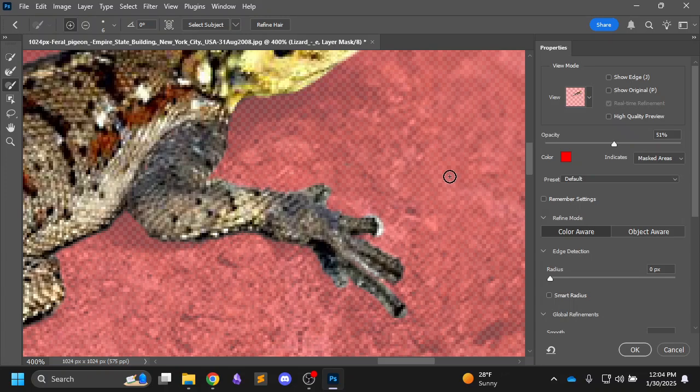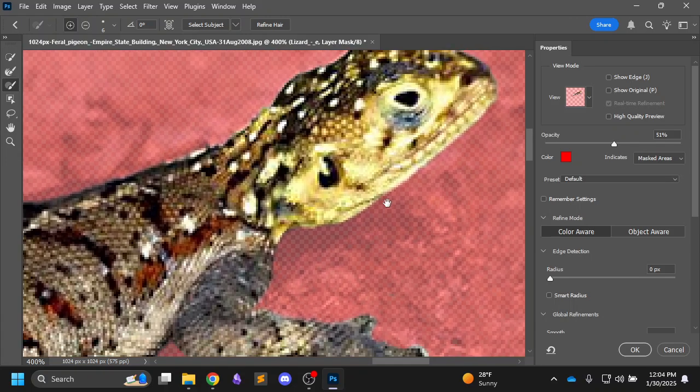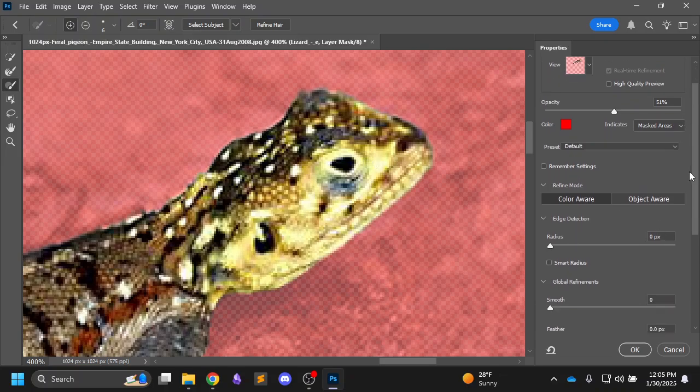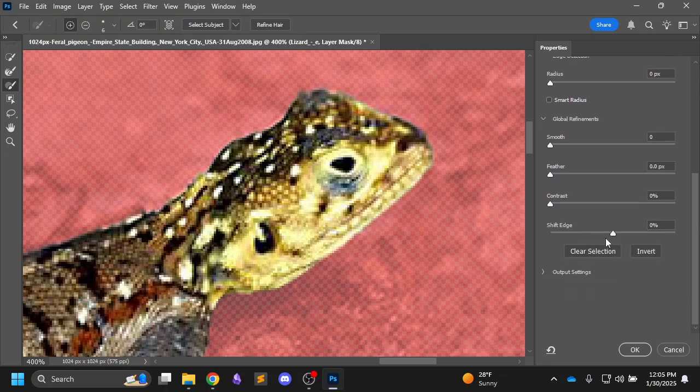Okay, so a couple other things that I think will be helpful. You can see at the edges of where the mask starts, sometimes it goes over a little bit, and a little bit of the background comes through, and it ends up making this weird edge that we don't want. So there's a couple ways that I can fix that. One is using a shift edge.